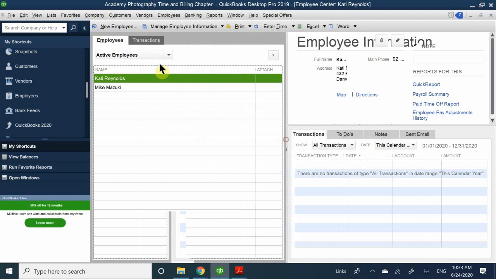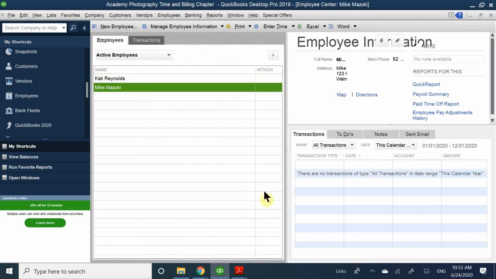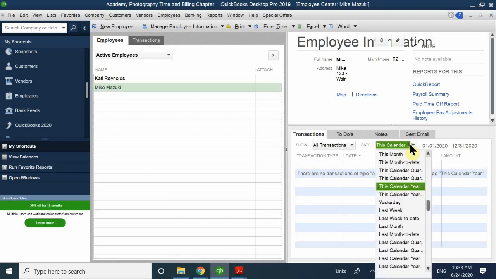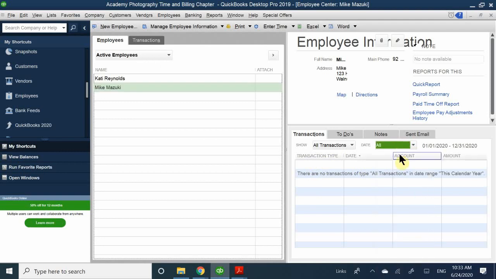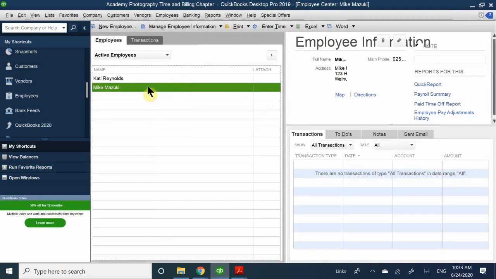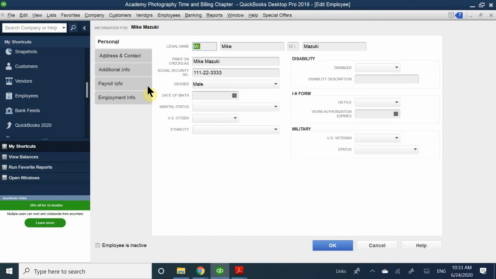And if I were to go ahead and select Mr. Mike Wazowski, as you can see, he has, okay, no transaction there, so I haven't paid him yet. Or let me see. Okay, that's in his information, so I have no idea what's going on.